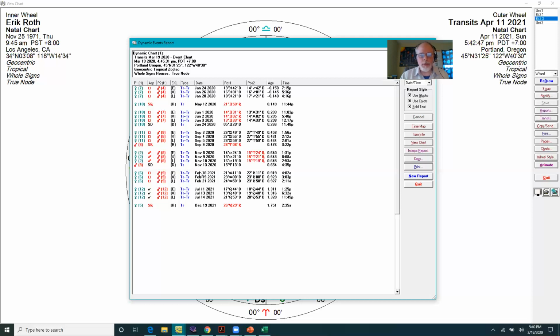So this is showing you about 2 years later, they come back into aspect with each other, but obviously they're not going to be hidden in the sun during that time period. And in July, they're going to be conjunct in the sign of Leo, where the sun will be in the sign of Cancer at that time.